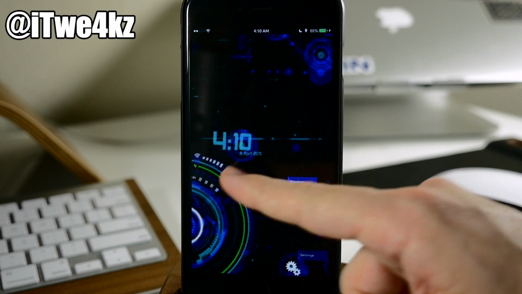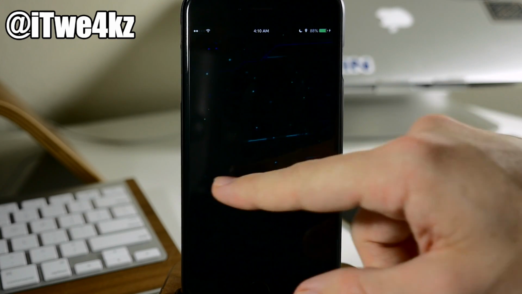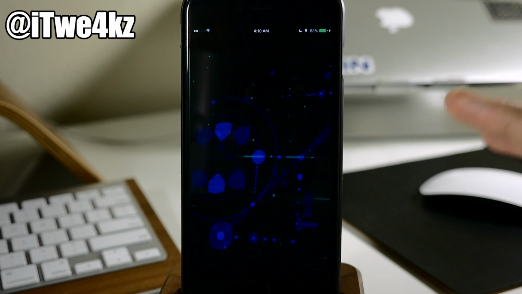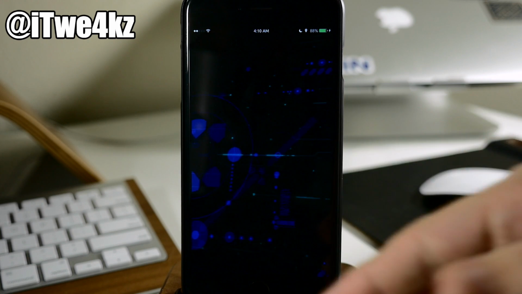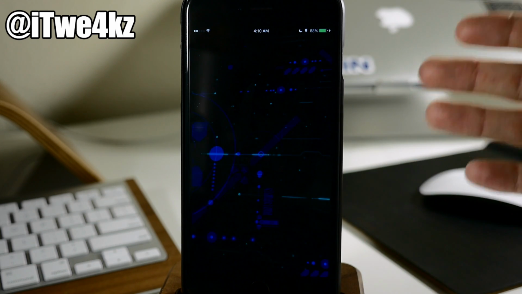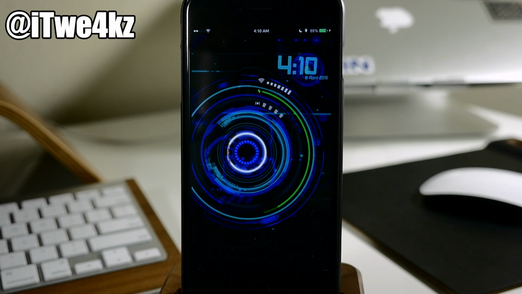You're going to see that this is actually just one big massive springboard. There are no pages or anything like that. And you'll notice that it's a very nice looking 3D effect. It kind of has some layers. So there's like a foreground, there's a middle layer, and then there's a background. And it just makes for a really awesome looking aesthetic.